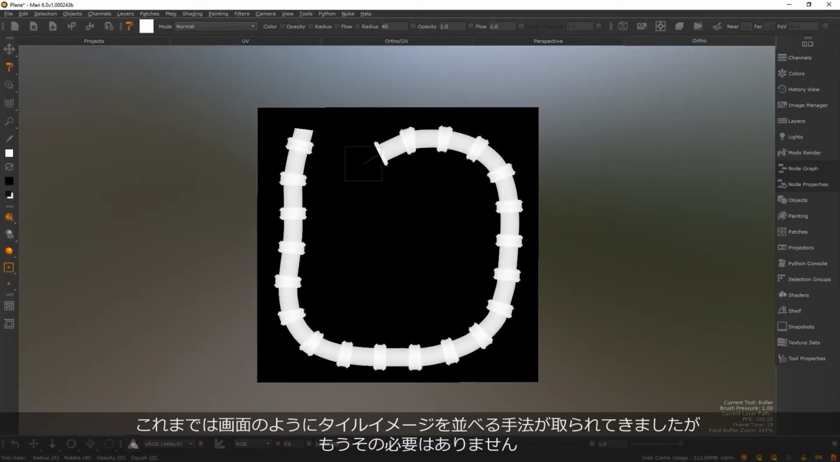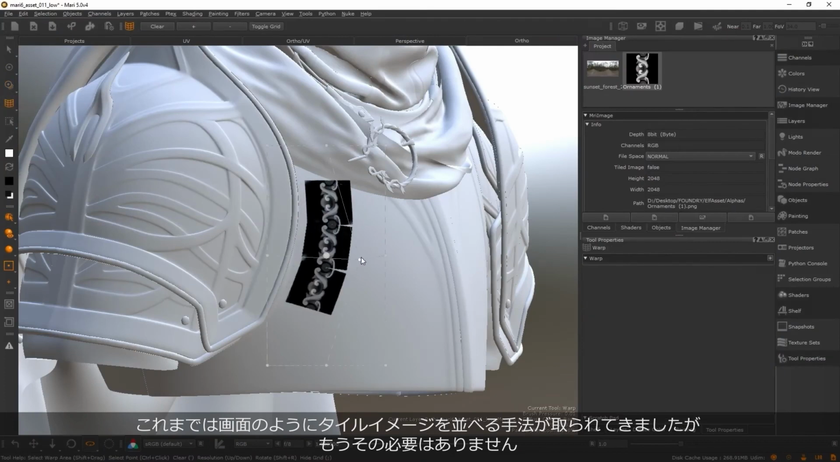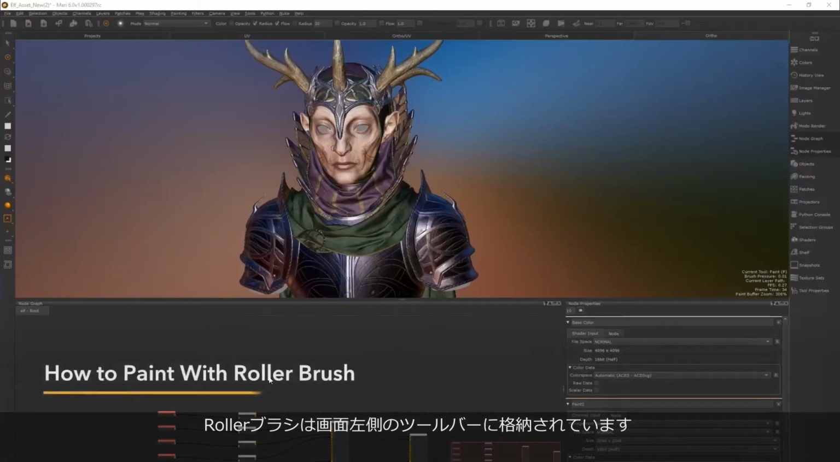It's efficient and saves time. Without the tool, you would have to manually line up each tileable texture one by one to mimic a brushstroke. Here's a basic overview on how to use the Roller Brush tool.